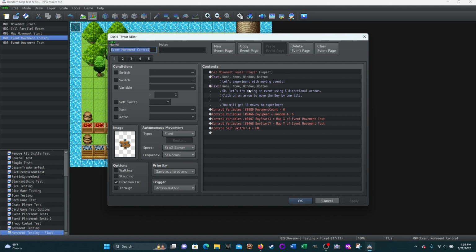Show text. Let's experiment. Here's some more text. It tells us what's coming up. The 8 directional arrows. I can move 10 times. So this variable was previously made when I was doing picture based. So the variable movement count, I'm setting it to 0 because we used it before when I was doing other stuff, but now I'm going to use it again, so I'm setting it to 0. The event, this boy, I created a variable boy speed, and I'm setting it to a random number from 4 to 6 because again, as I play through this, I want to test the different values that could appear, and making sure that everything works properly.